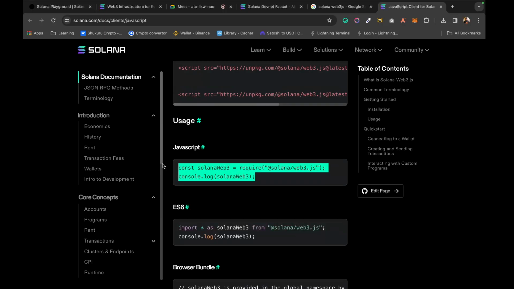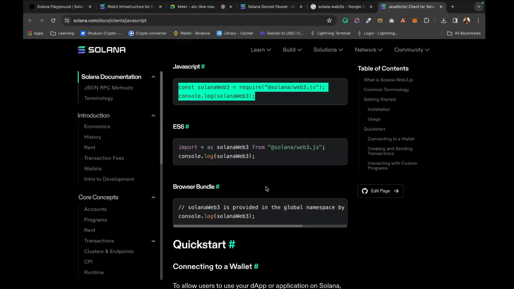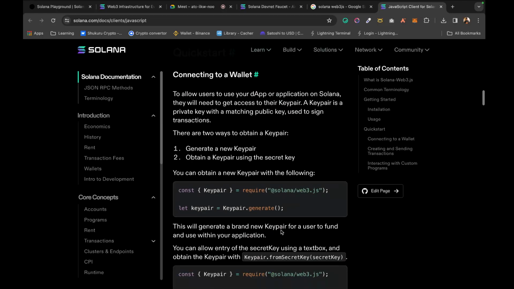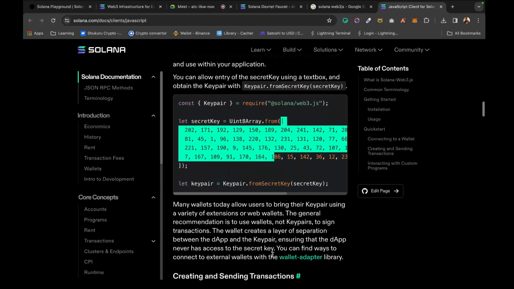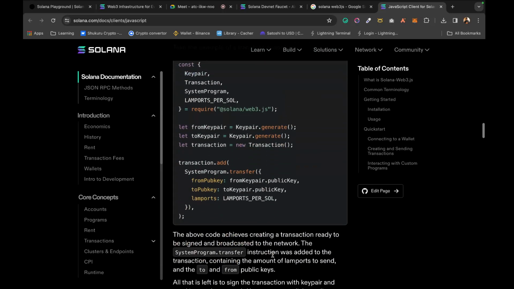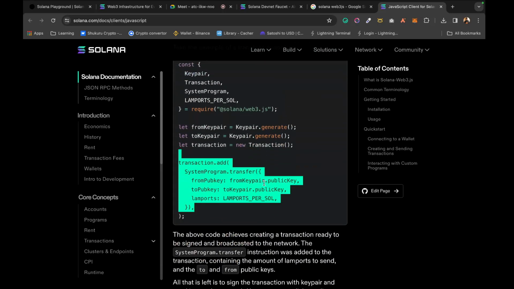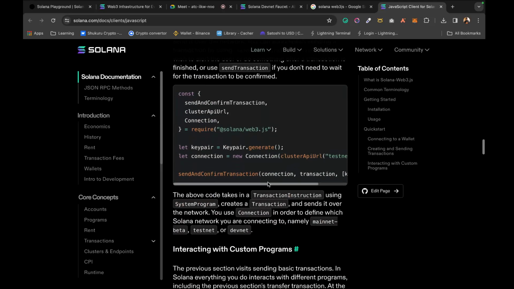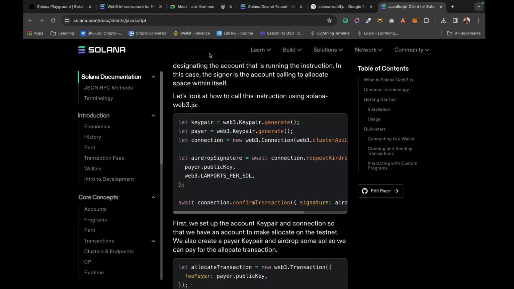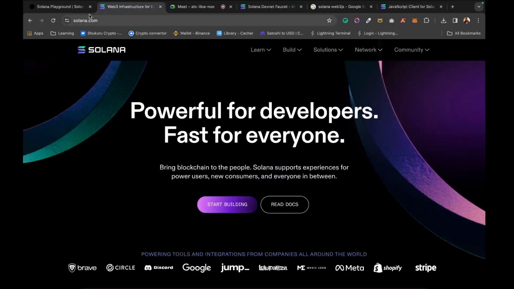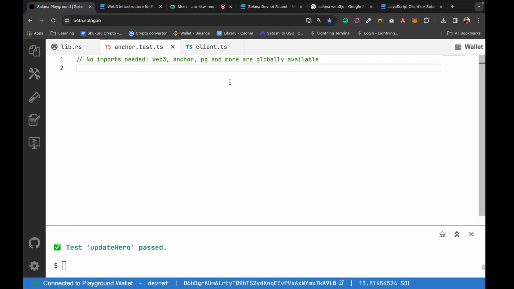It covers ES6 syntax, and the TypeScript world is also covered. So it creates pairs, it can generate, it can create signers, and it is something that you may want to look through and see how you can communicate with that. But for this case, the playground is also using Web3, but it is already installed and already imported for you, so I won't have to install it there.